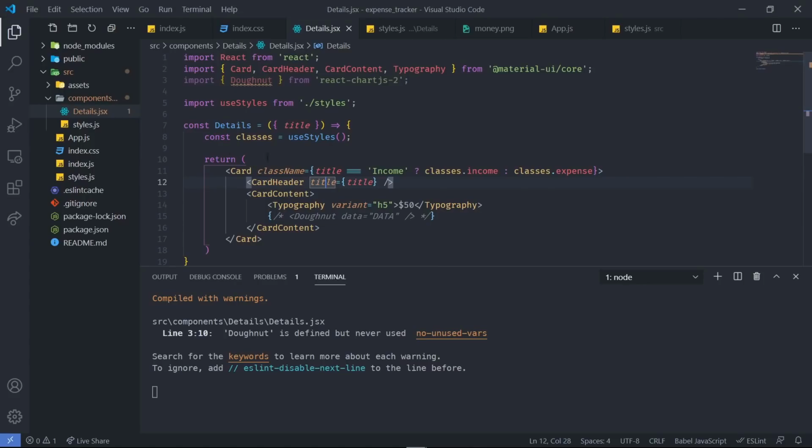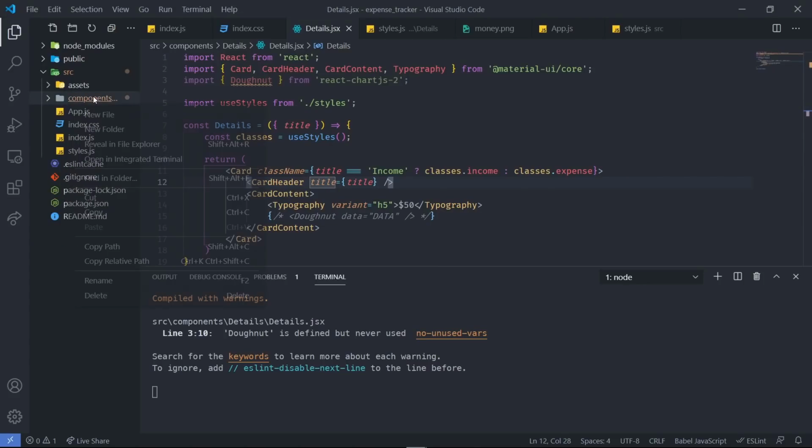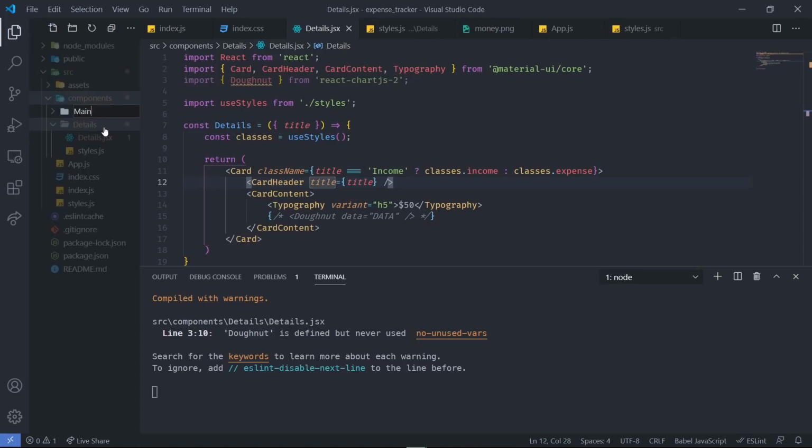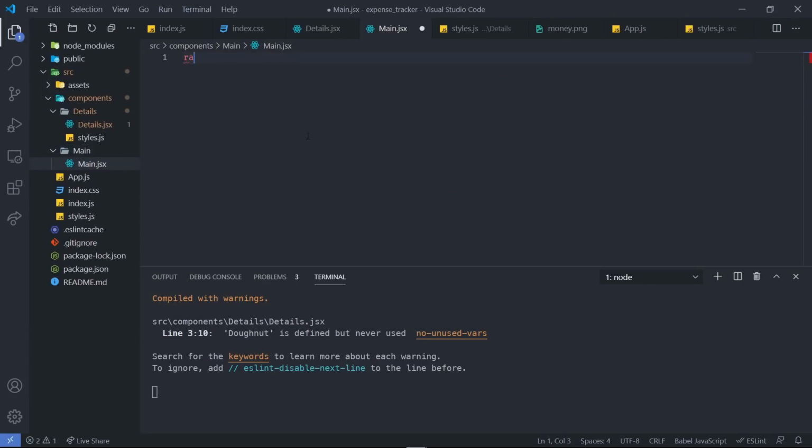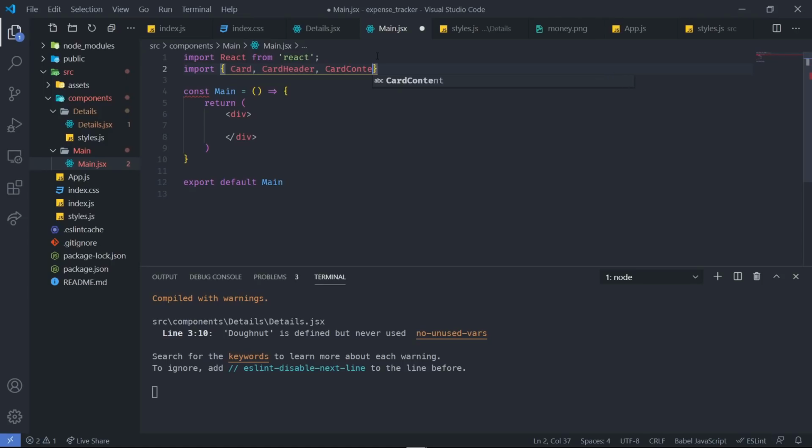That's also going to be a card. So right inside of our components, I'm going to create a new folder, which is going to be called main. Inside of our main, we're going to create a new file called main.jsx. And there we can also do a RAFCE. Okay, we can import some things from Material UI, and these things are going to be CardHeader, CardContent, Typography, Grid, and then finally Divider. All of this is going to be imported from @material-ui/core.